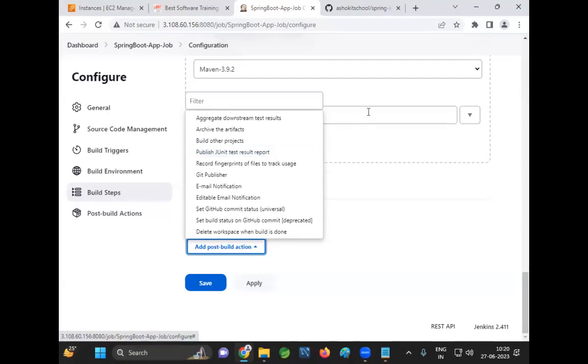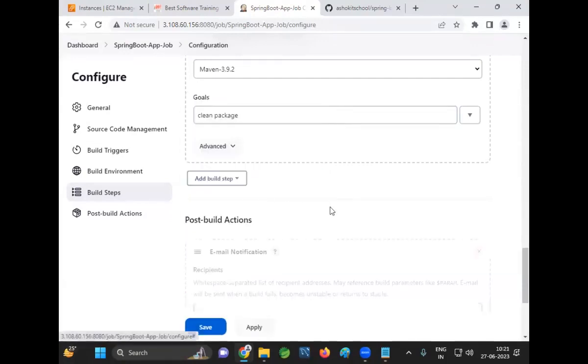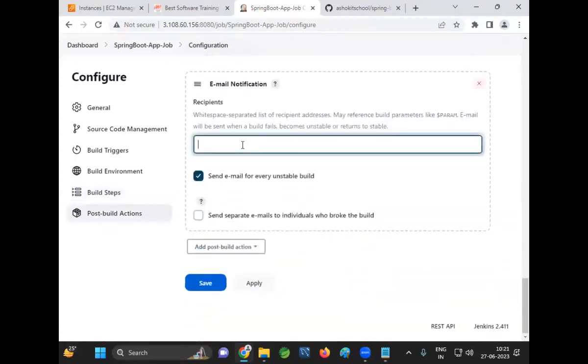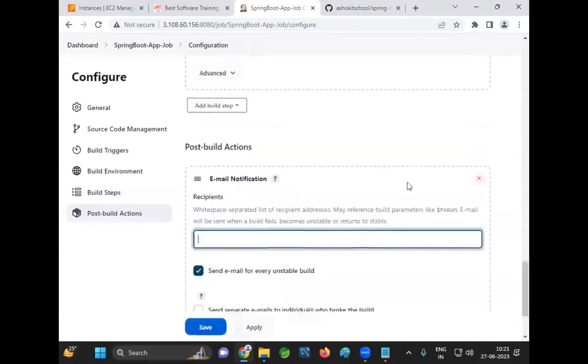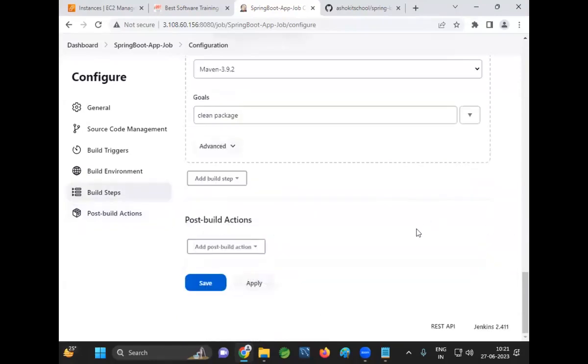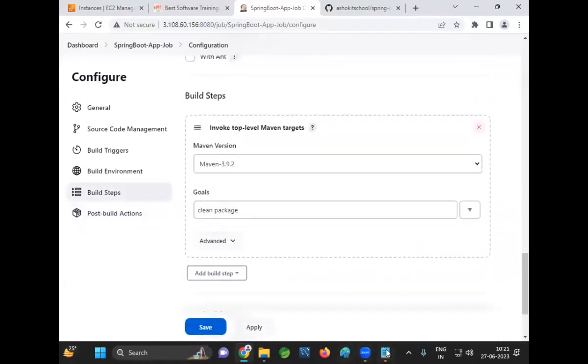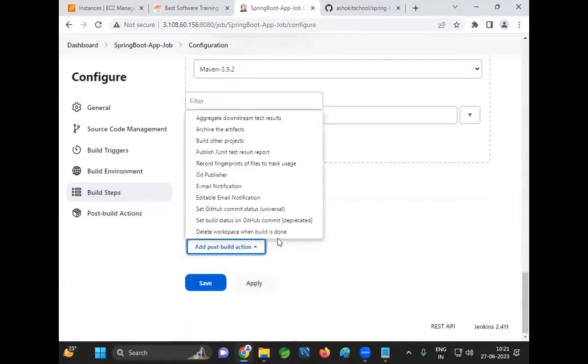Now, sometimes I will go for email notification. Once my build is executed successfully, I want to send the email to the team saying that project build got completed successfully. So like this, we can specify post build action. Post build action means after build process completed, what do you want to do? After your project got packaged as a jar file or war file, what you want to do? That is called post build action.